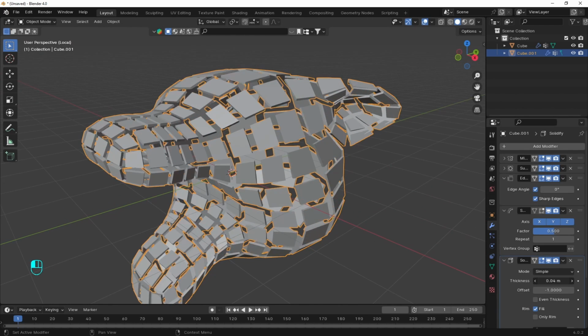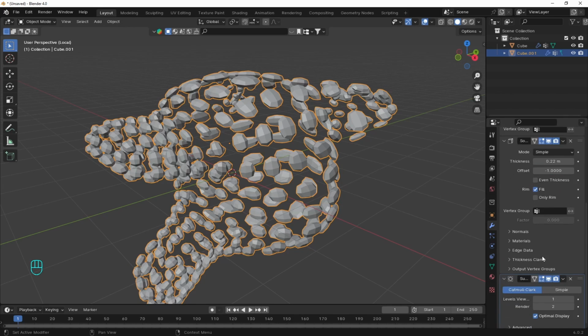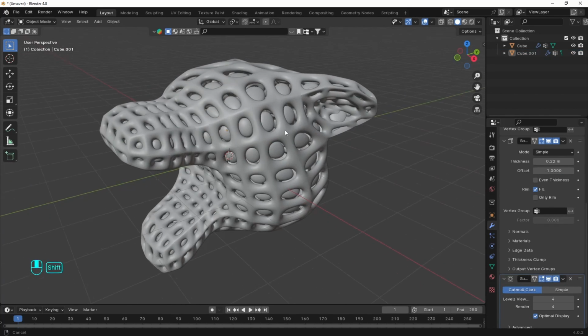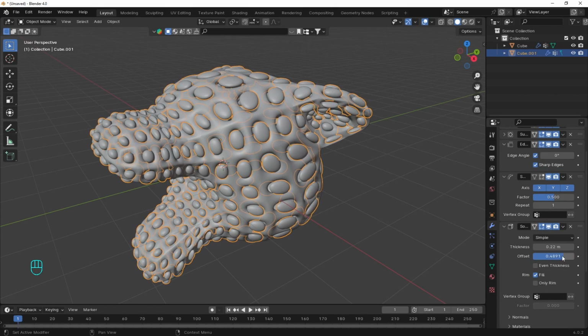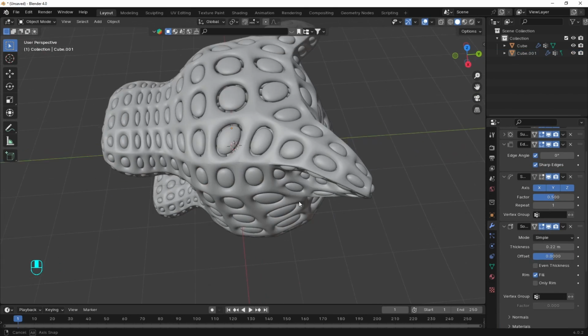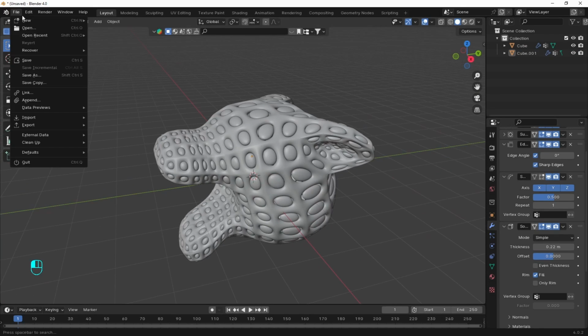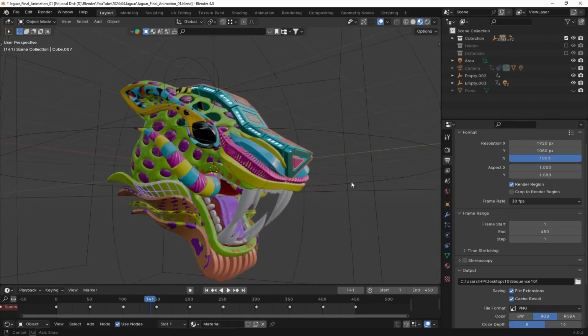Add some volume with the solidify modifier and let's round everything with another subdivision. Play with the solidify offset to match with the wireframe. Save the file from time to time and let's create a nose part, or that big thing on the top of the head.